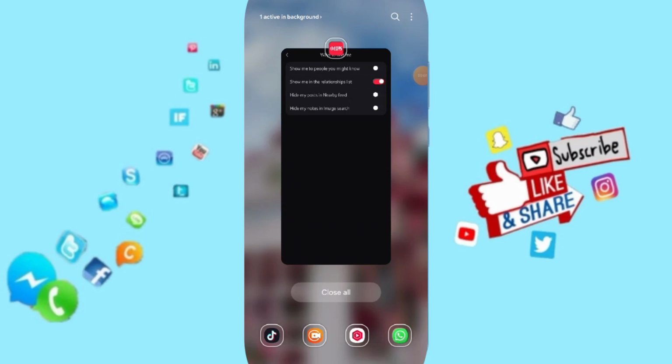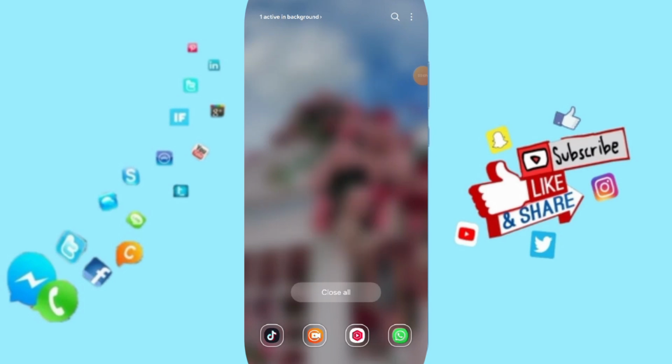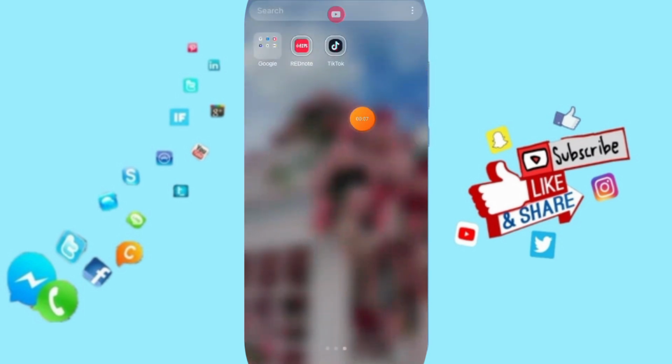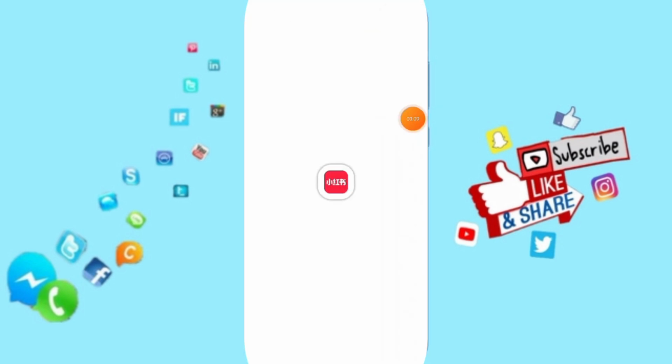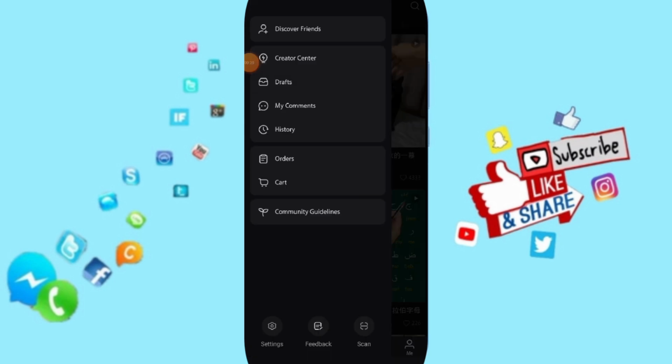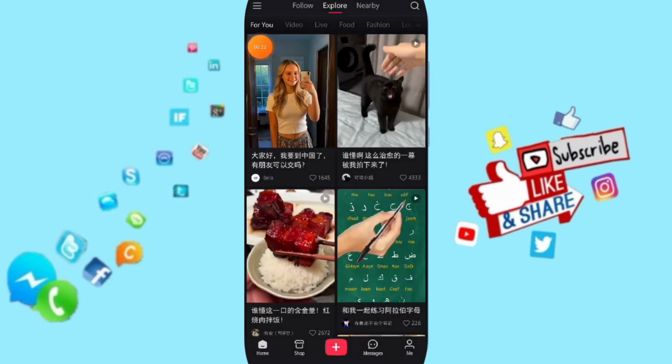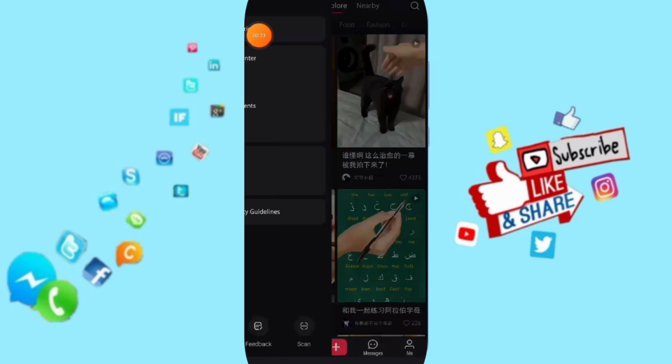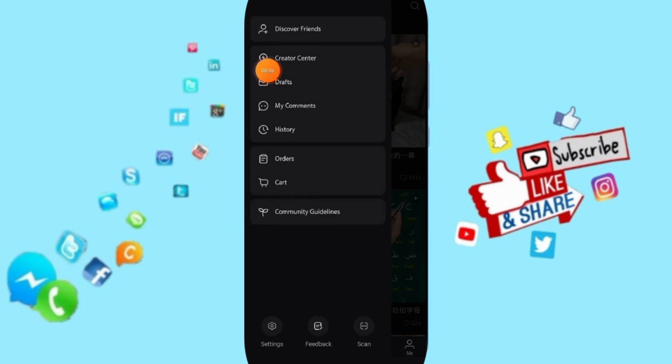Everyone, today we'll talk about how to turn on show you to people you might know on REDnote. You click on REDnote app. In this page, you will click in this sign here and you will enter. As you see, then we click in this sign of settings.